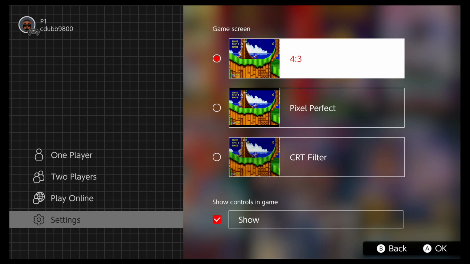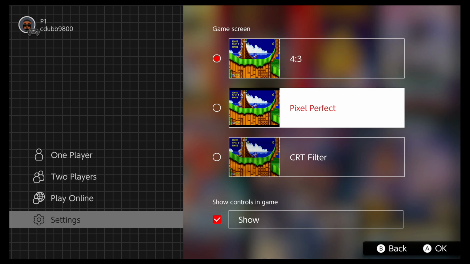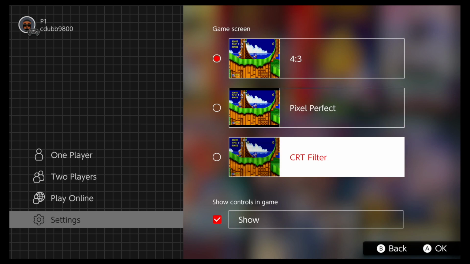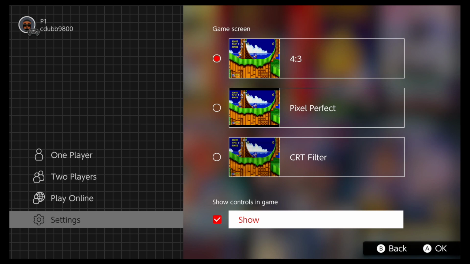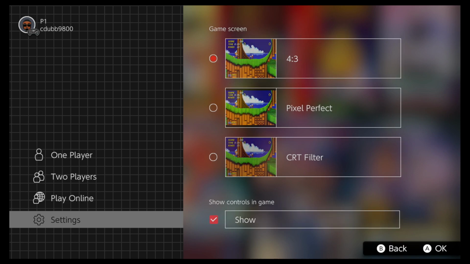So you go into settings, your game screen options will be 4:3, so that's standard. Pixel perfect tries to smooth out the game a little bit, and you get that classic CRT filter, and you can turn off the show controls in game. So just that simple there.